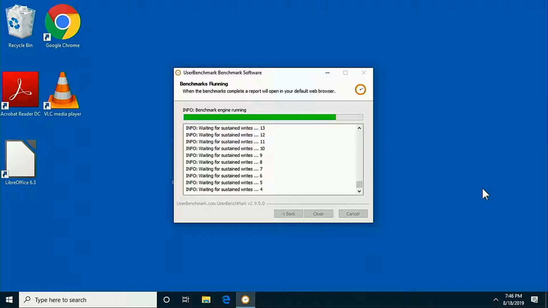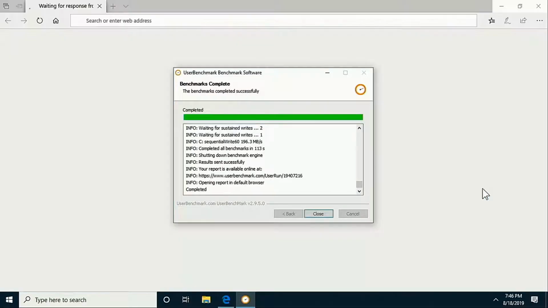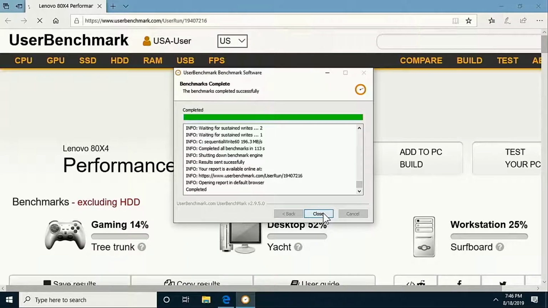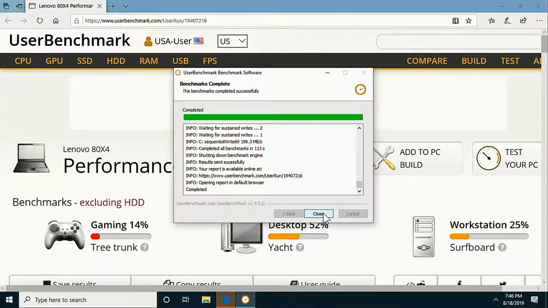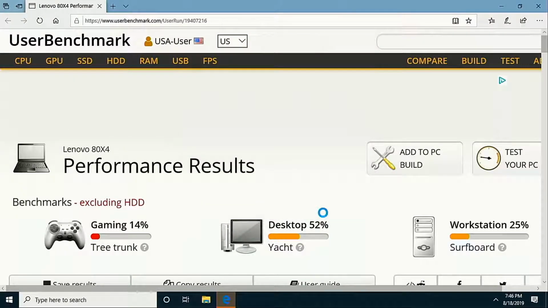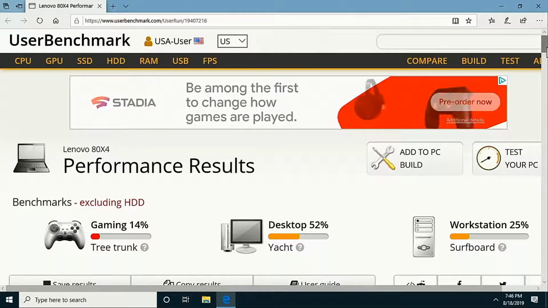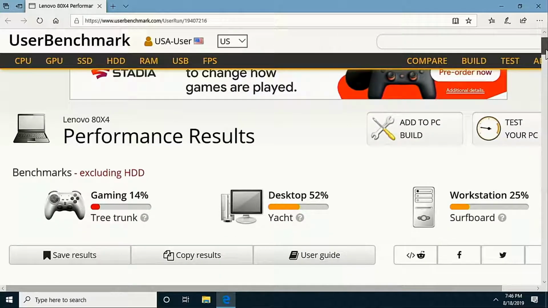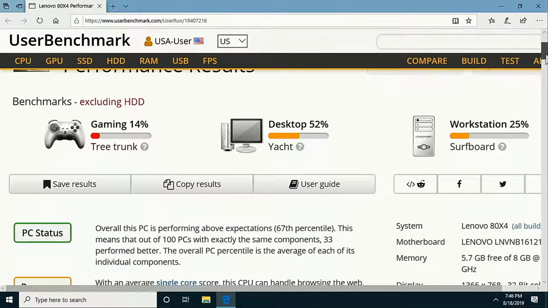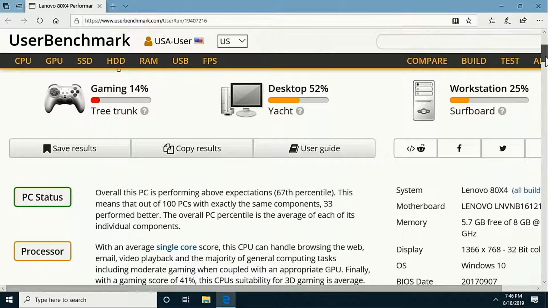Okay, welcome back everyone. So we are almost done. There we go. So here are our results for UserBenchmark. It excludes the HDD, which we don't have. So gaming is 14%. Wow. Desktop is 52%. This is a Lenovo 80X4 is the model. So it's a workstation, 25%.